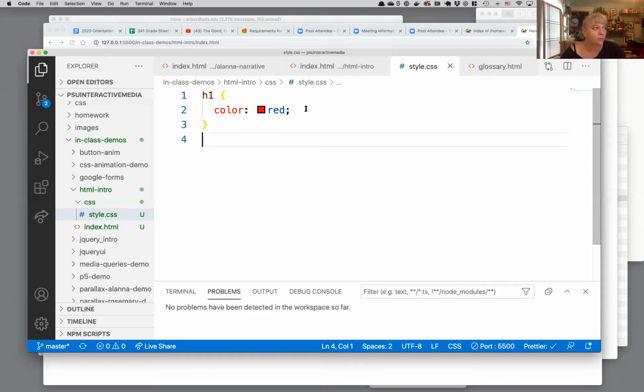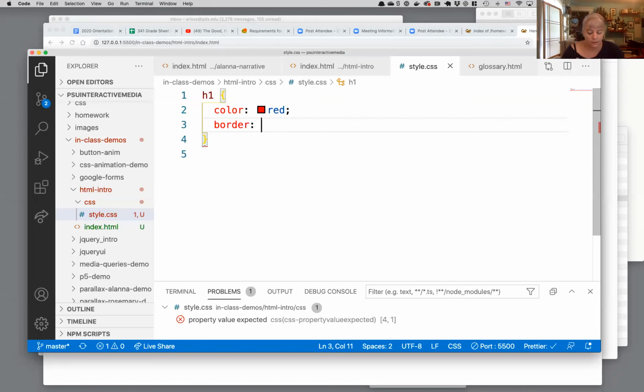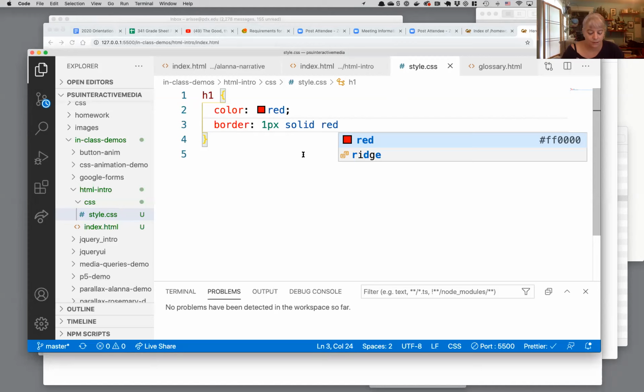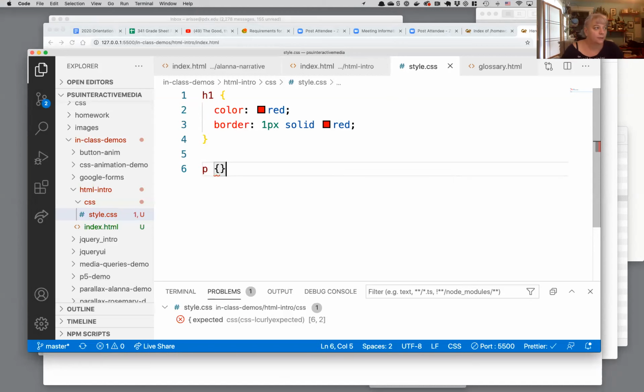I just want to put a border around everything so that we can see it. So I'm going to say border equals 1 pixel solid, and I'll just make it red. And then I'll say, okay, I want to see the paragraph too. So I'm going to say paragraph, curly brackets.